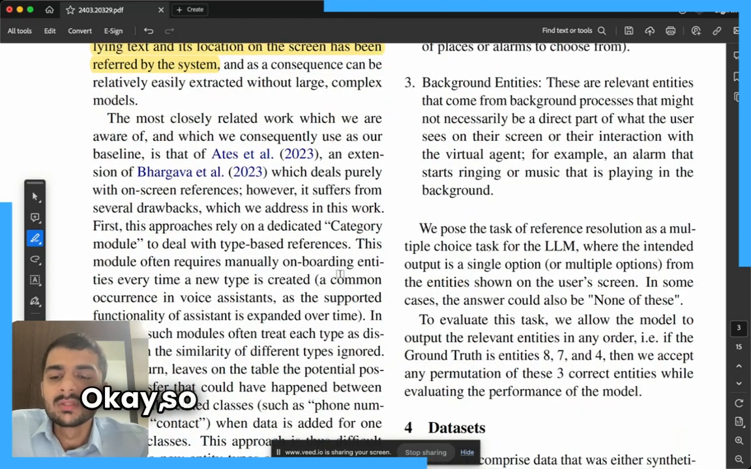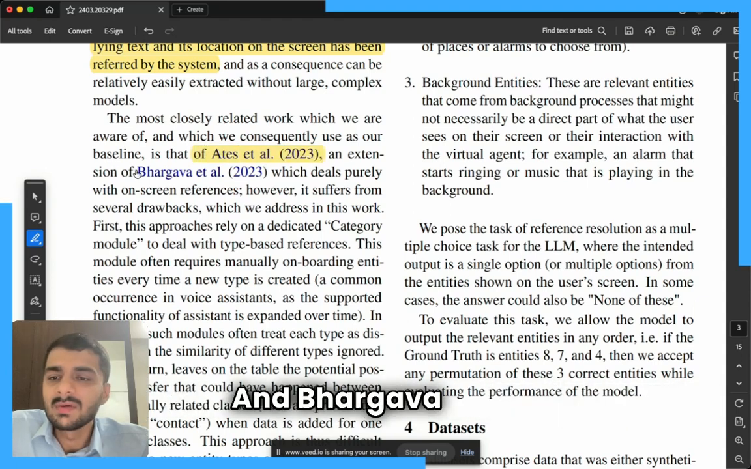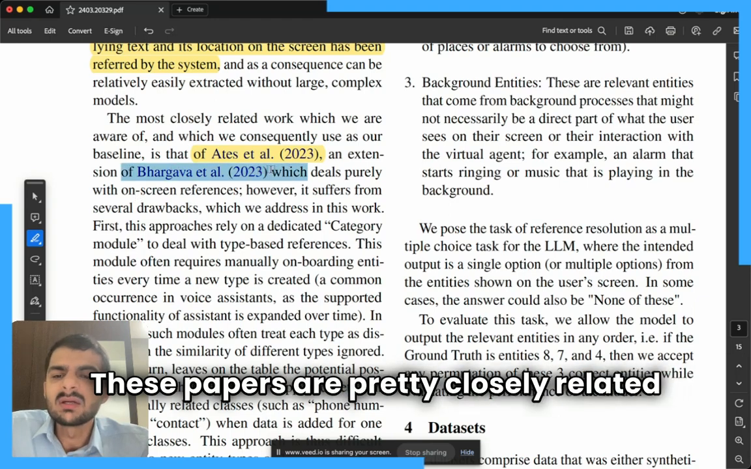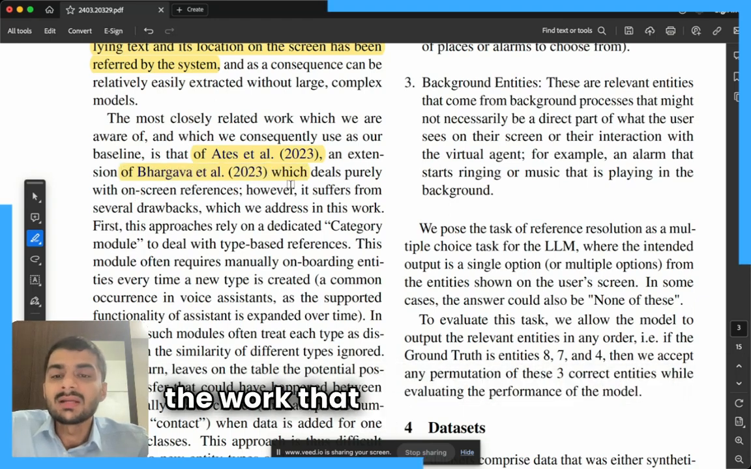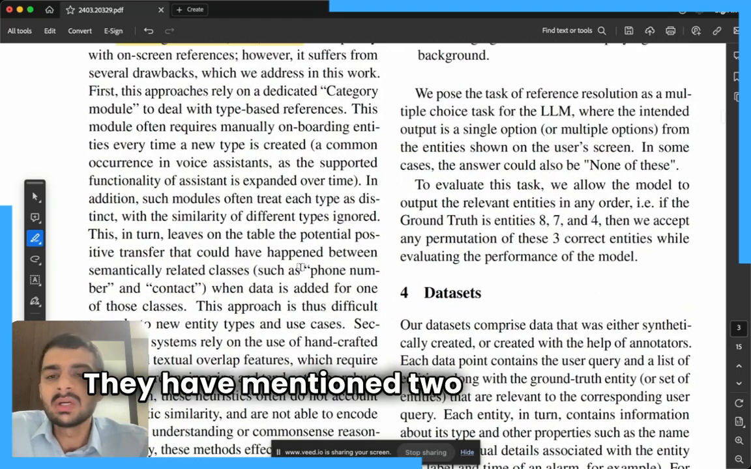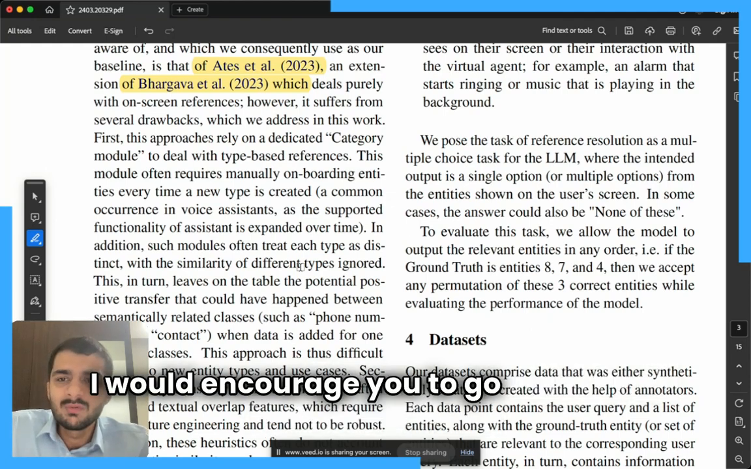Okay, so there are two particular papers which they cite, Attis et al. and Bhargava et al. These papers are pretty closely related to the work that they are doing. They have mentioned two drawbacks of these two works. I would encourage you to go over these drawbacks.